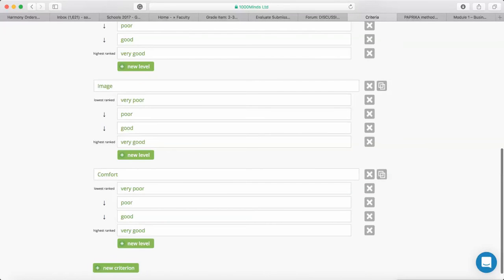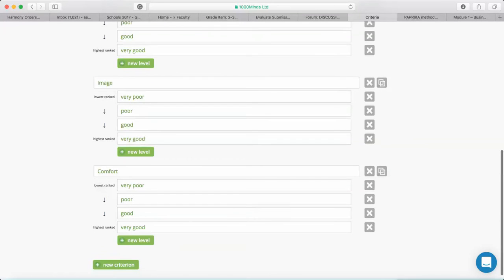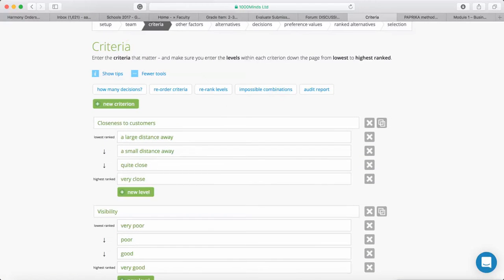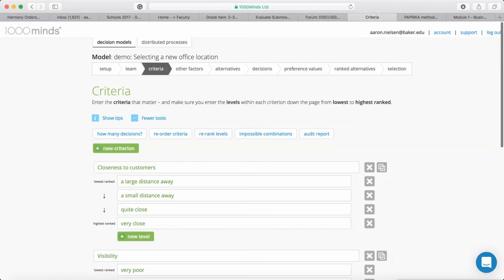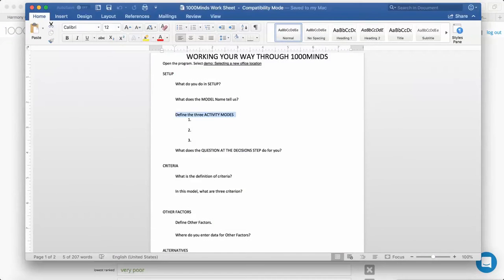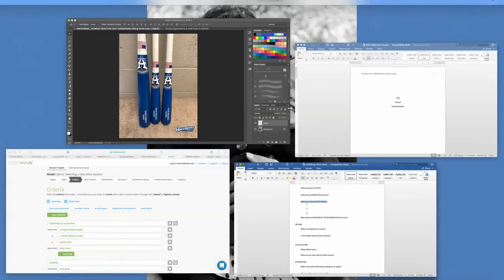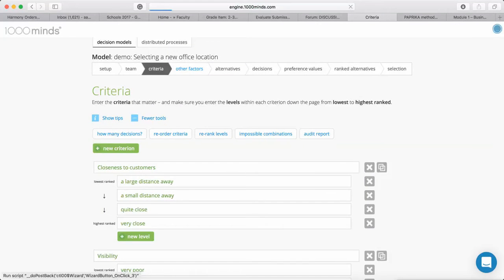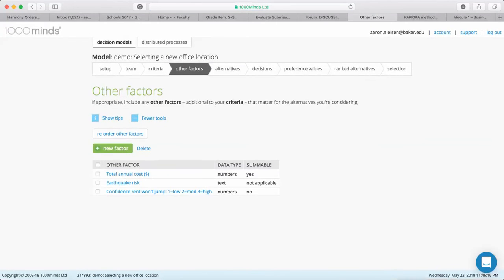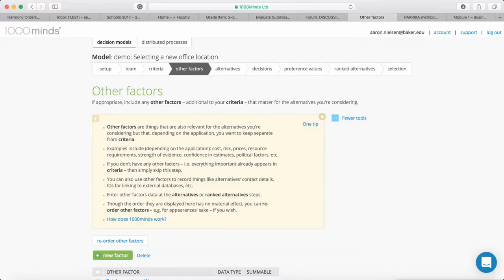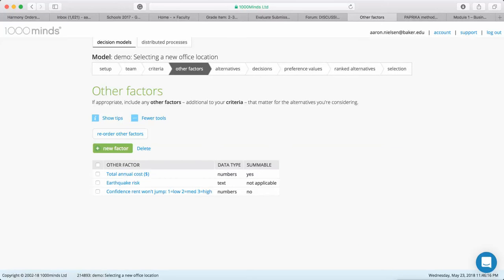Okay. If we wanted to add new ones, we could put them right there, add new criterion, etc. But for this particular example, we're just going to do these ones. Now, when you do your restaurant one, you'll put your own ones in. Okay. So that's criteria. And we get down to other factors, define other factors. So we're going to click to other factors. Again, you can click on show tips if you need to learn a little bit more about other factors. Let's right out of that.